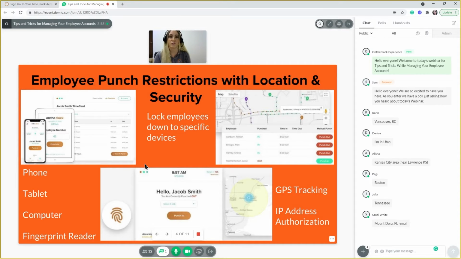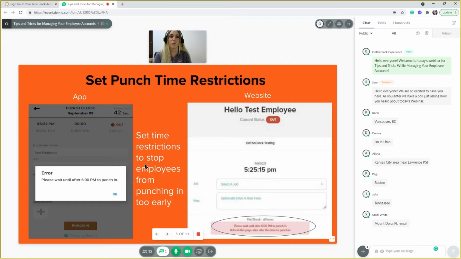So again, this is just a way that you can go into the employee profiles and lock them down to certain things, just for the company's protection, to make sure employees aren't punching on a device they're not supposed to be. And then we're also going to talk about setting up punch time restrictions.